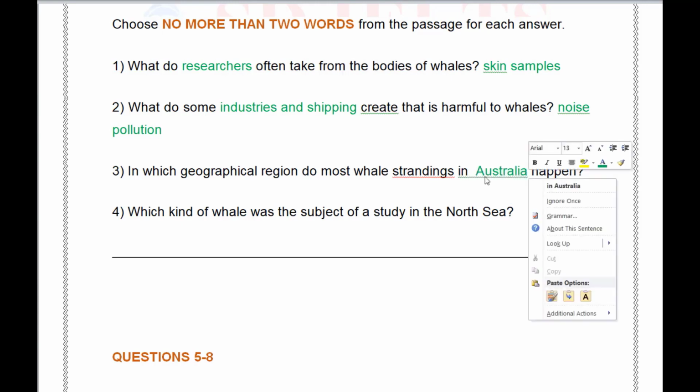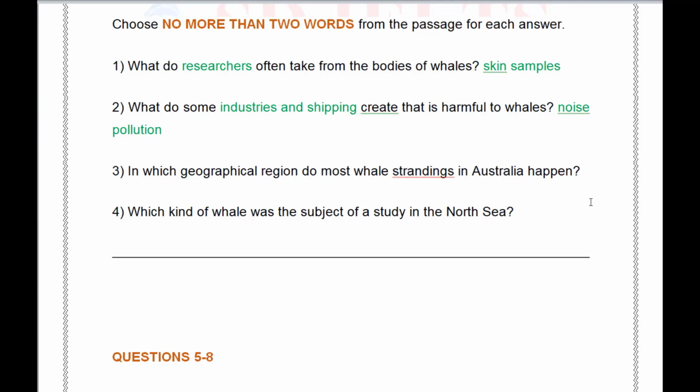Australia is a keyword. You need to remember one thing: if you find any country name, you will search for either Australia or Australian, because sometimes you have to search both ways. America, American, Canada, Canadian, Australia, Australian. In the same way, you need to search both keywords, either Australia or Australian.